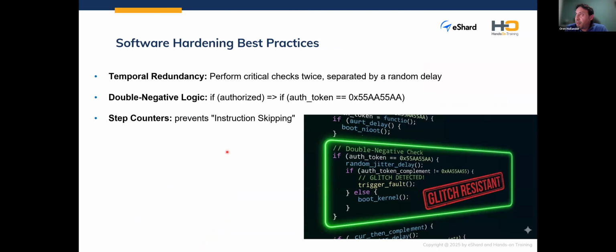So, software hardening best practices. Now we go into what else can be done by the designers. I wrote here 3 interesting practices that are very recommended in this field, and we'll see in a few minutes some examples in C code.